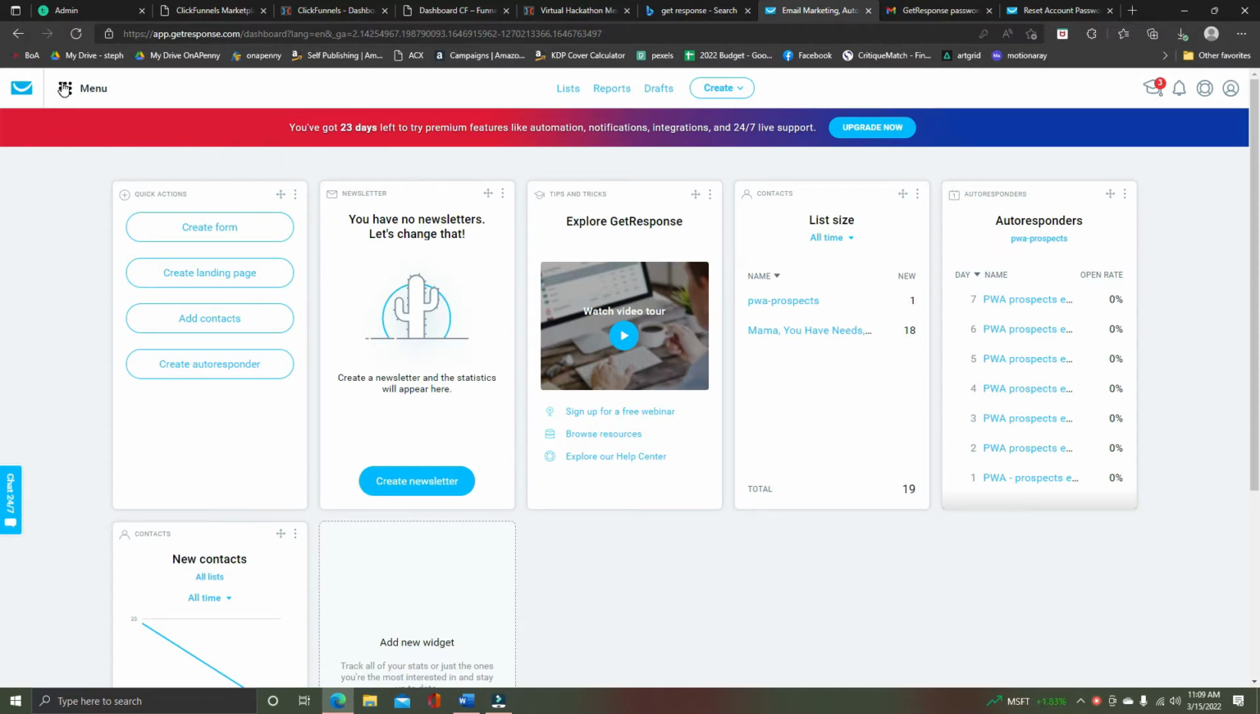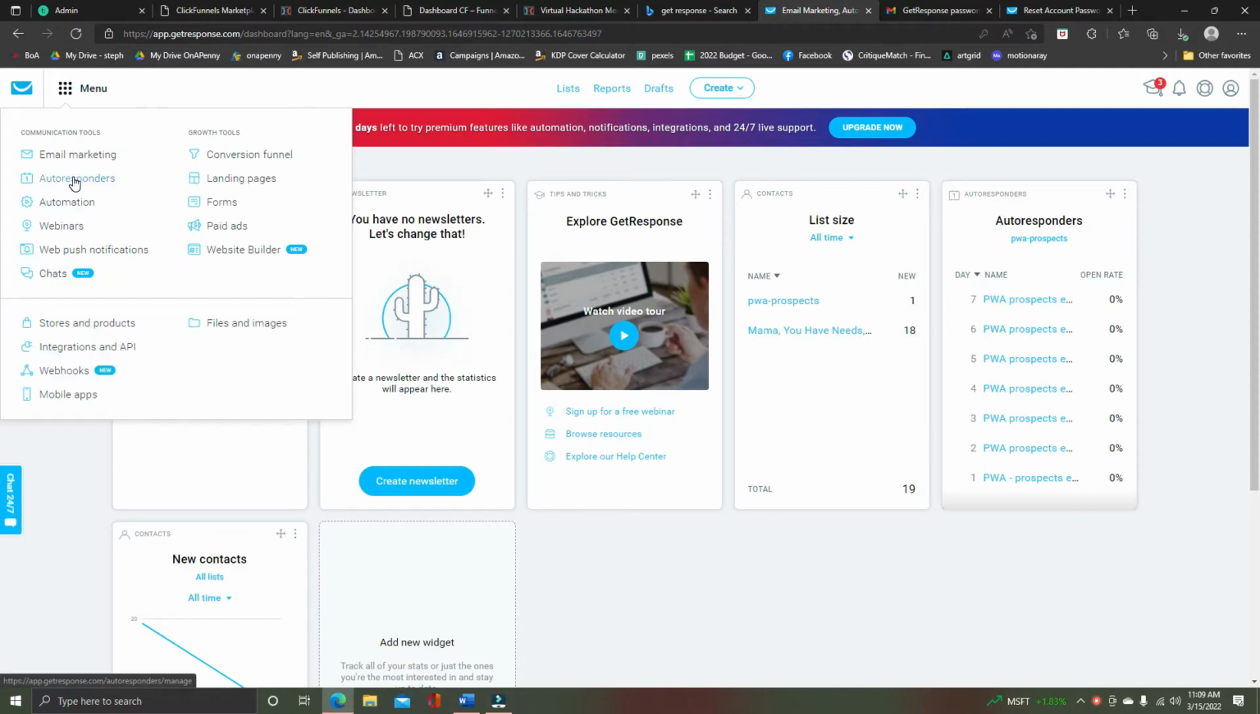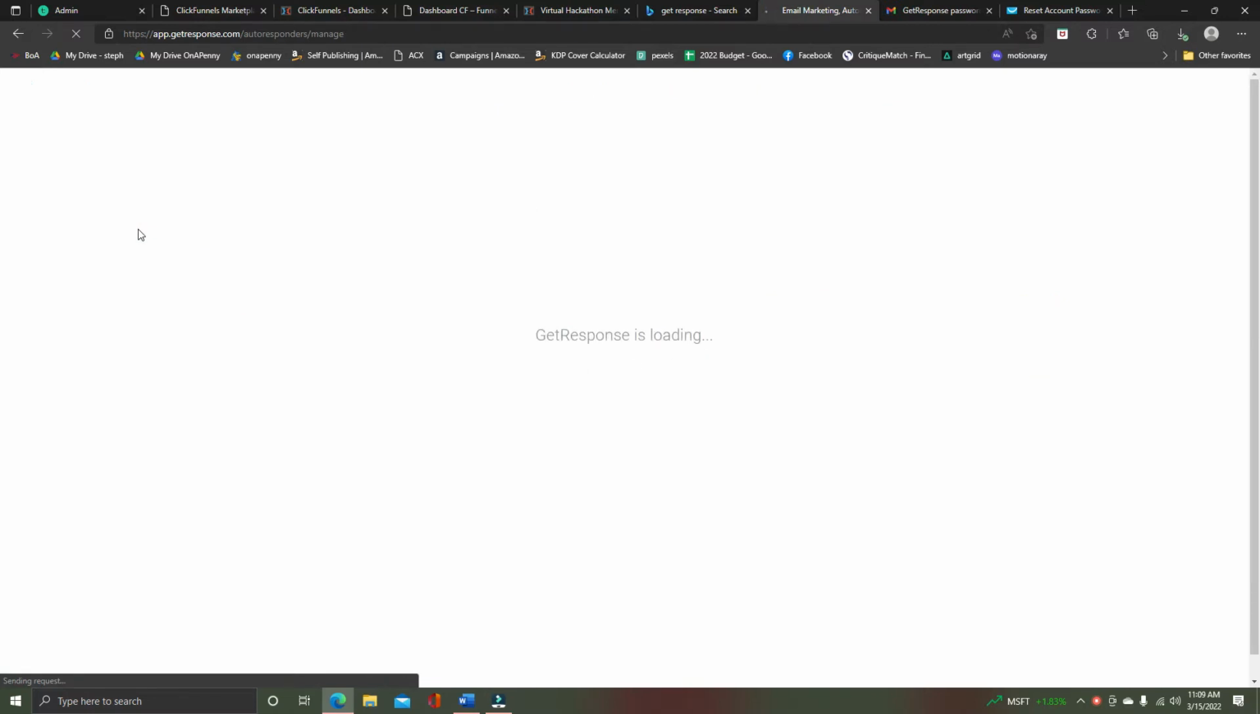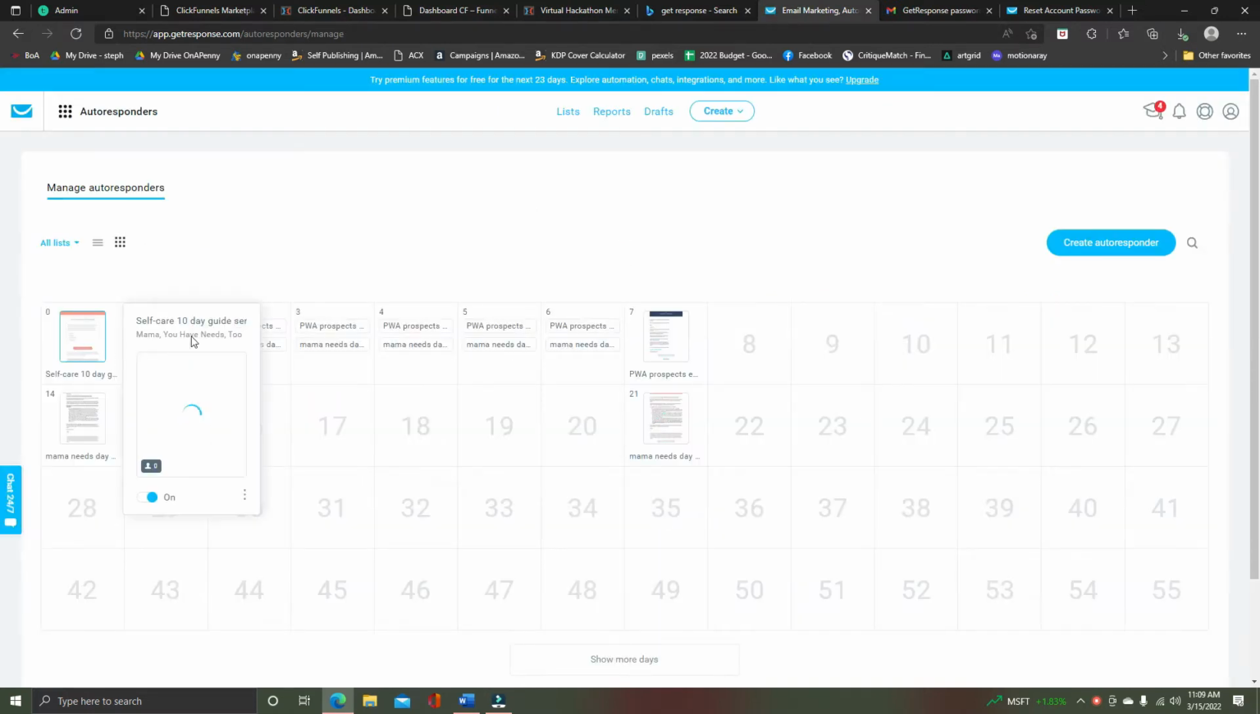If I come over here to menu and I click on autoresponders, then it's going to pull open this calendar here. And I've got this calendar view, and then I also have a list view here, but let's go back to this calendar view. Now, what these days represent are the days after somebody signs up for your email list. So anytime that you connect this to an email list sign up form and people get added to your list, then they start receiving these emails on the days that you put them in your calendar, right?